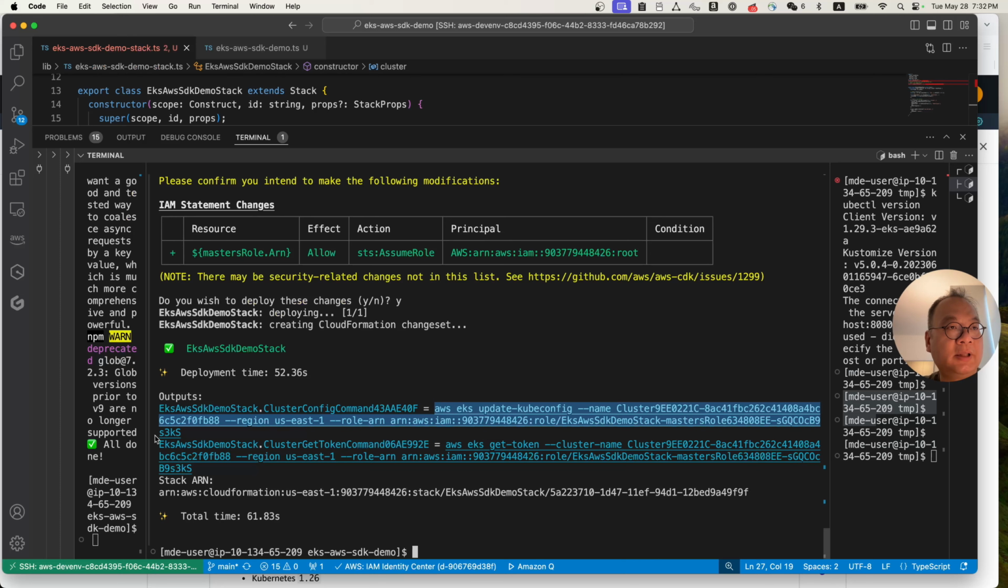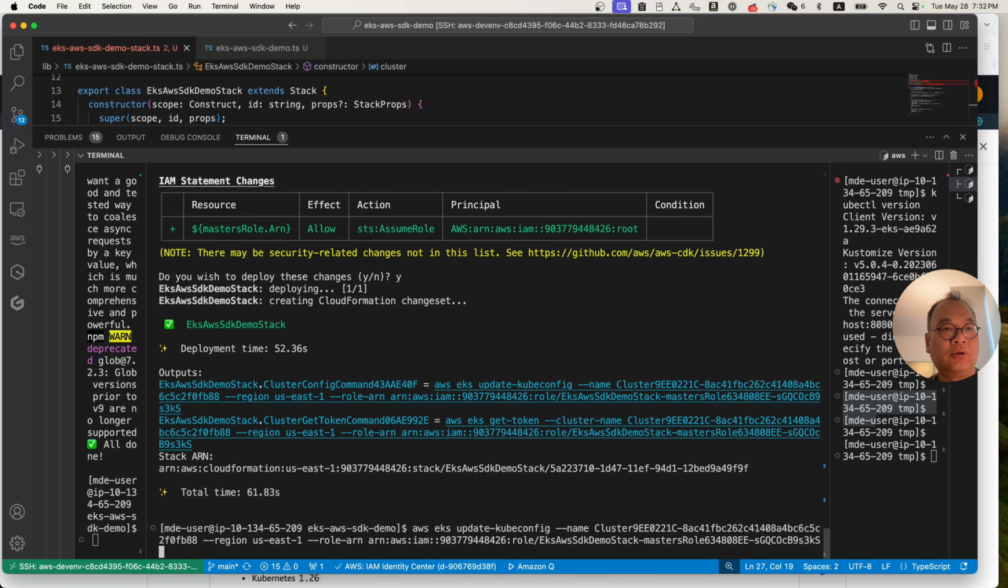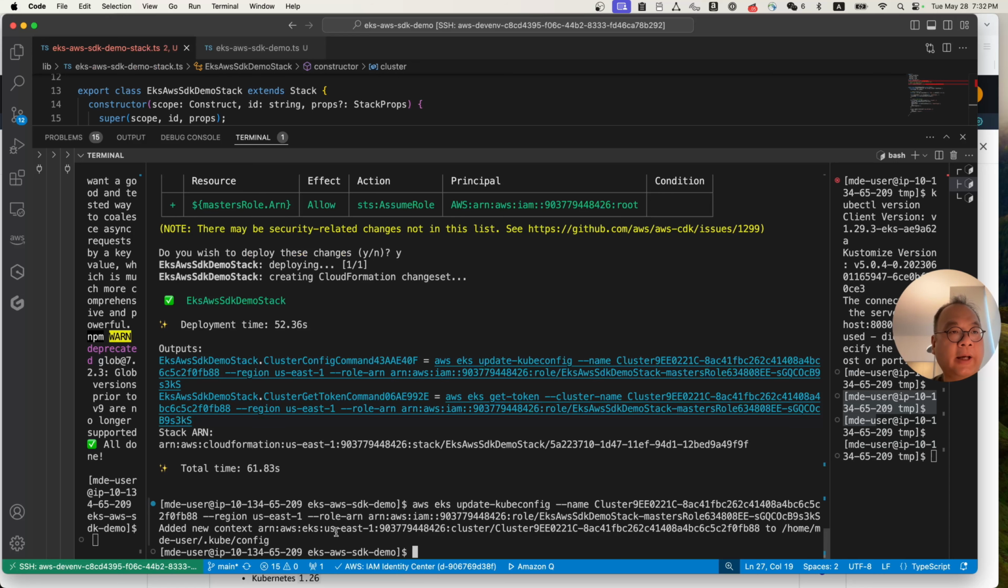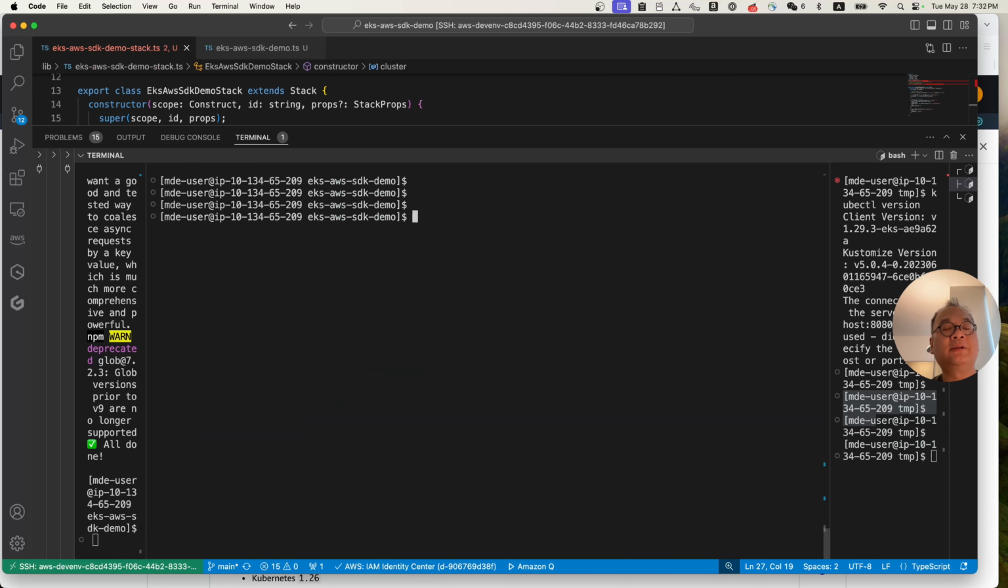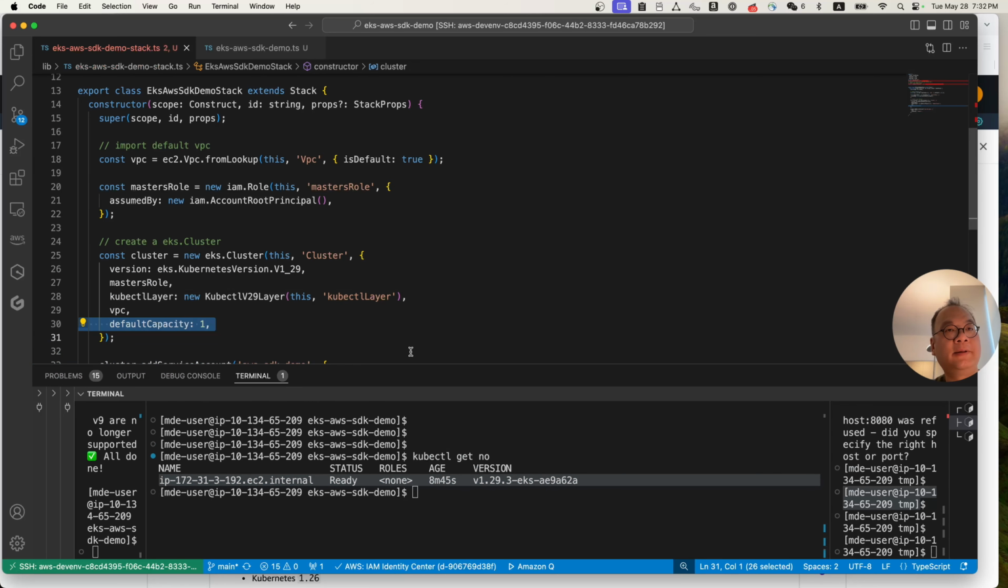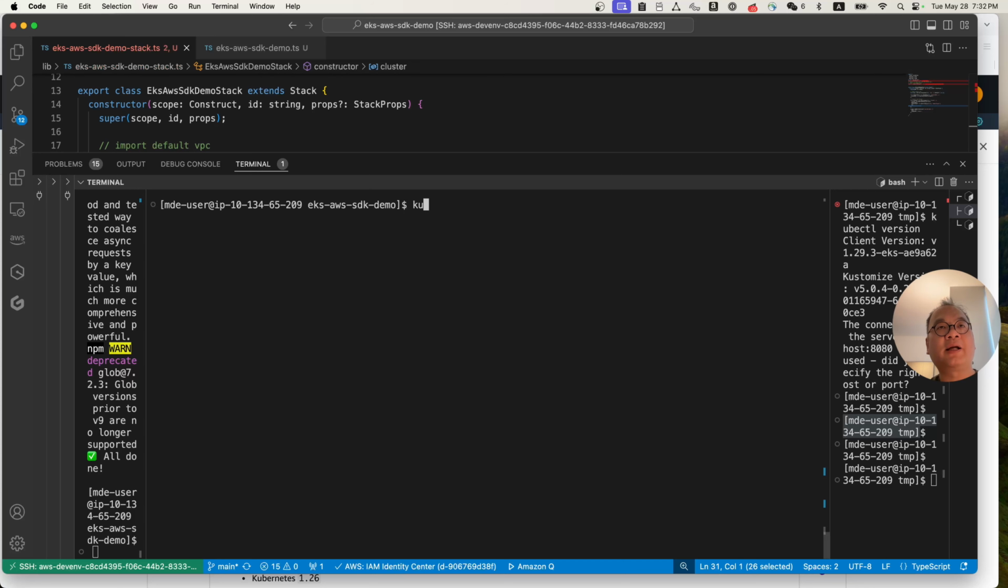Okay, so now we need to update the kubeconfig. Just copy this command and paste, run. Okay, so it added a new entry, right? Okay, so let's run kubectl get nodes. We should have one node running because of this, right? If we look at the service account, we should have a service account SA running here, right?